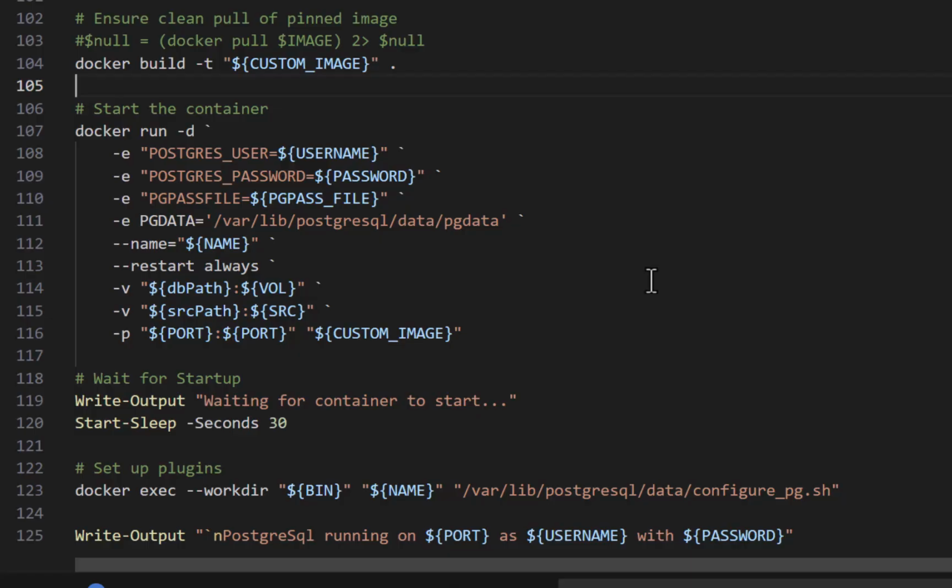And now I run Docker and I set a bunch of environment variables specifically so that Postgres on its first time startup will do all the right things. So I say, look, your user is this, your password is this, the magic pgpass file is here, I want your data folder to live somewhere different. Specifically, I want it to live on the mapped shared volume that I'm going to define a couple lines down.